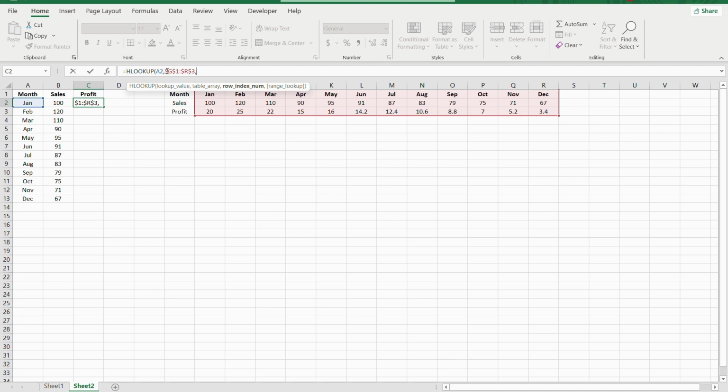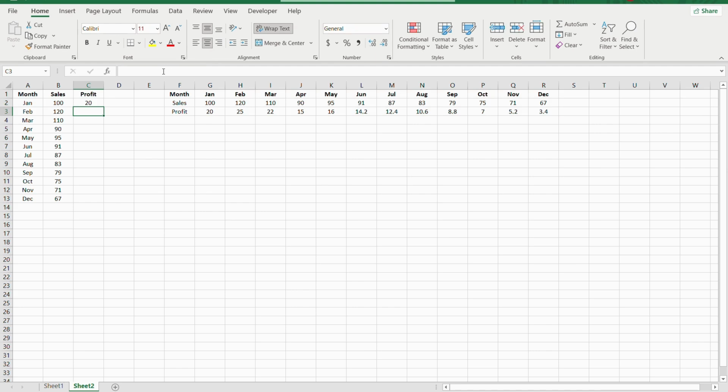Then you have which value you want to fetch. In this case, you want to fetch the third row value, which is the profit. And then you want it to fetch the exact match. So you will type in 0, and then close the bracket for the formula to end, and then press enter. Now, when you drag this from this corner and drop it, it will fetch the unique value for every month.